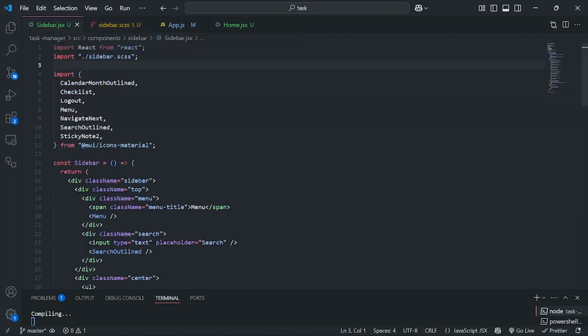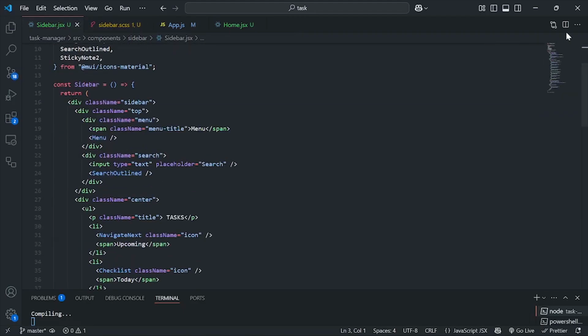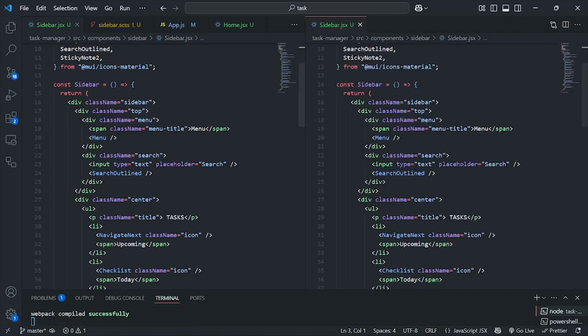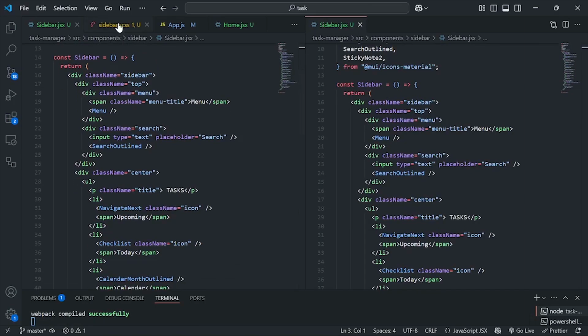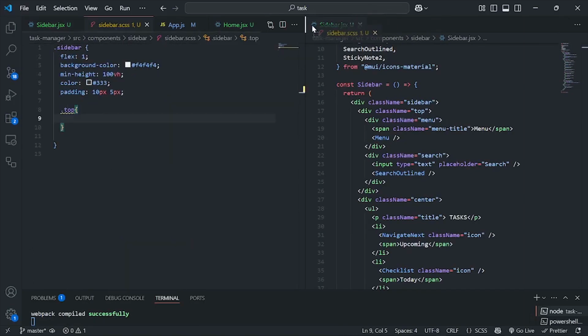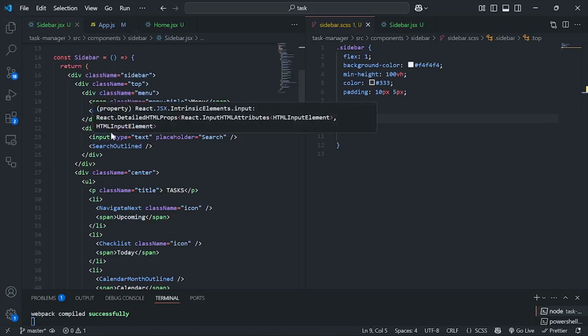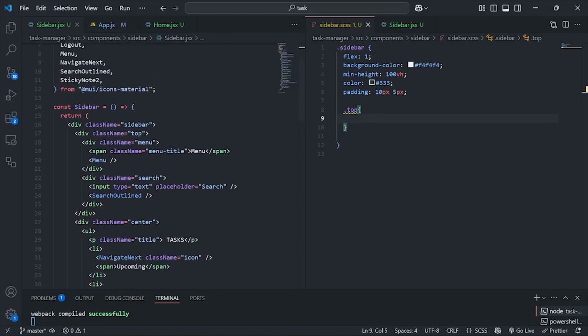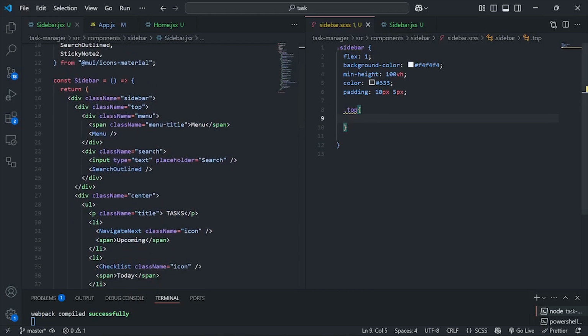So to see what we are actually doing, let me split my script like this. Yes, so here is going to be sidebar.scss, and here is going to be our components. So I will close this. So now we are done with this sidebar, that's what we have here. So now I want to go into this top.